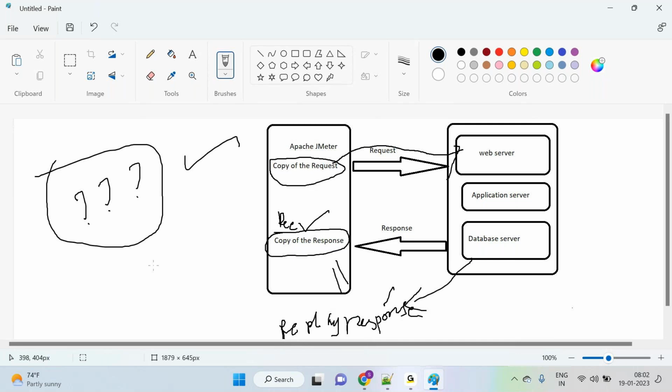So in that case, whatever the number that we are providing to the customer, it is not a complete response time. Whatever the information that we are providing to the customer, it is not a complete response time. It is actually what? Only a portion of the response time.